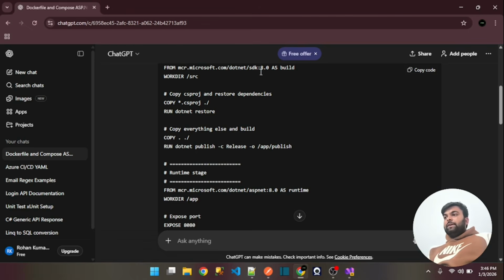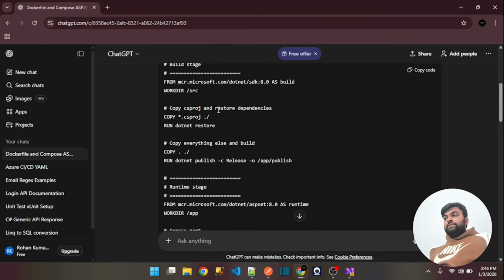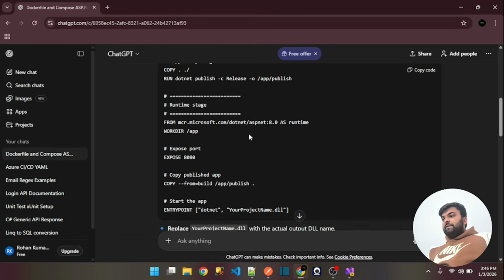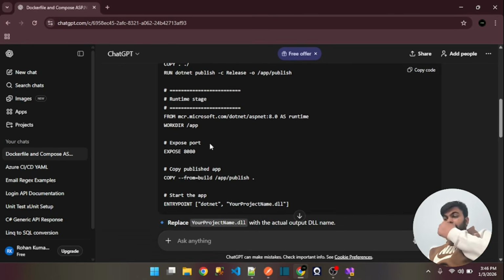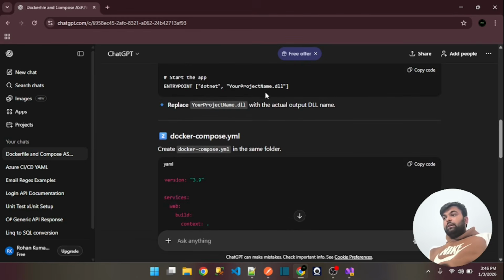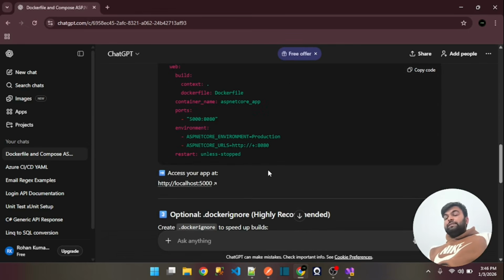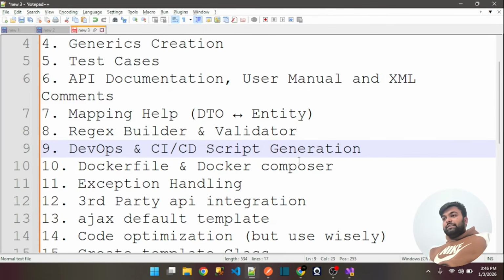Like if your application is in .NET 8 or .NET 10, then you have to replace the SDK version there. It is copying the CS project file, so you don't need to mention your project structure as well, or you can add the things regarding the folder as well. And don't forget to mention your DLL file. Now you will see the Docker Compose file as well. So this is why you should use AI for Docker file development as well. Personally I love this thing. I mostly use AI for these two things.